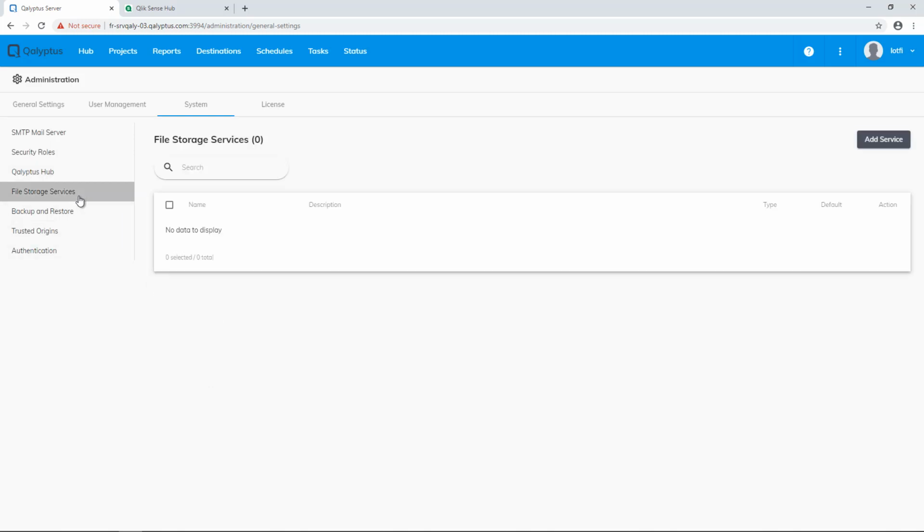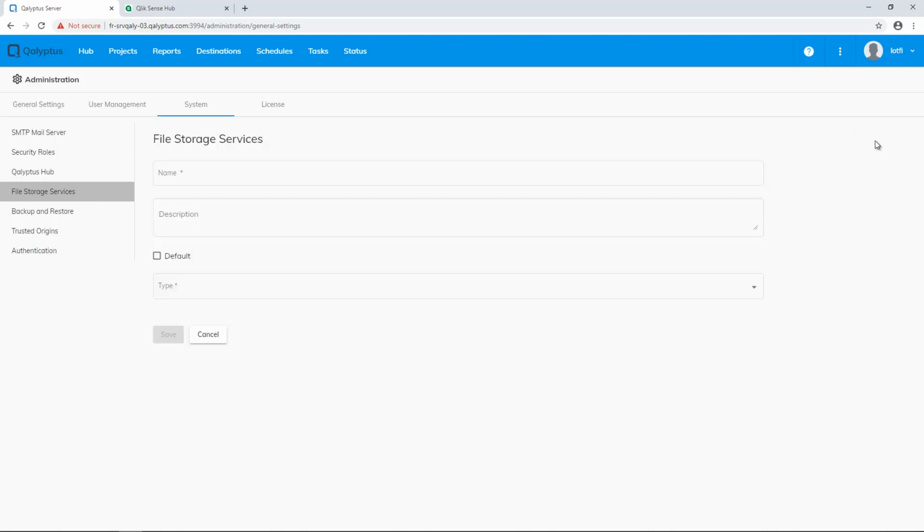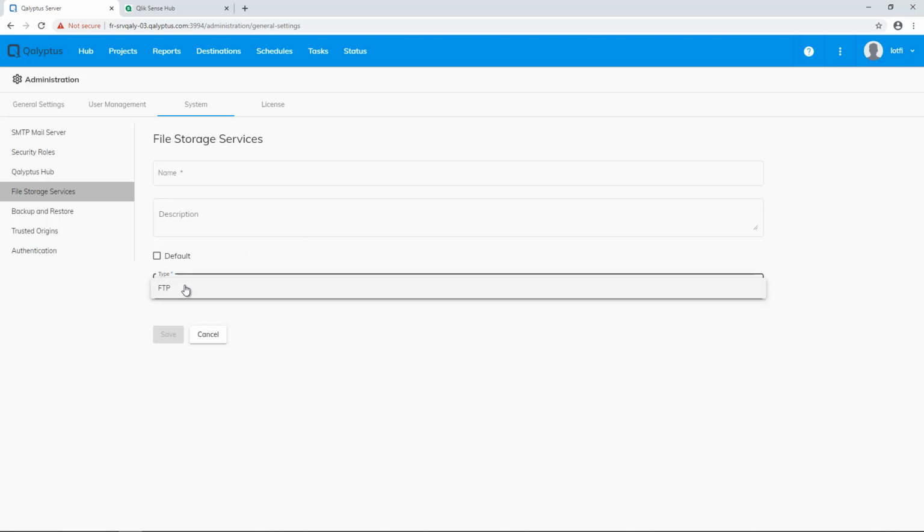Now moving on to file storage services. Qalyptus allows you to distribute your reports in local folders, but also in remote storage places like FTP. At the time of recording this video, only the FTP service is available. Other storage services will be added. You can use these services when creating destinations in the Destinations tab.